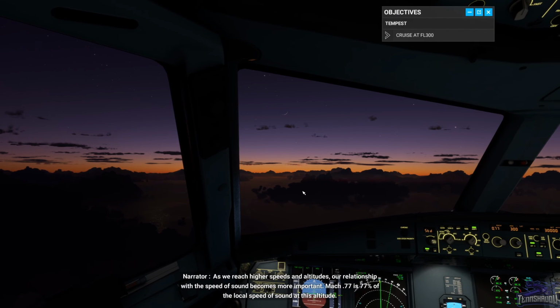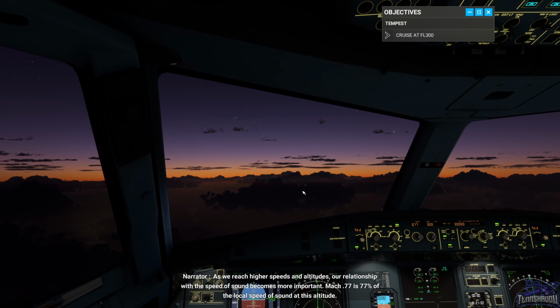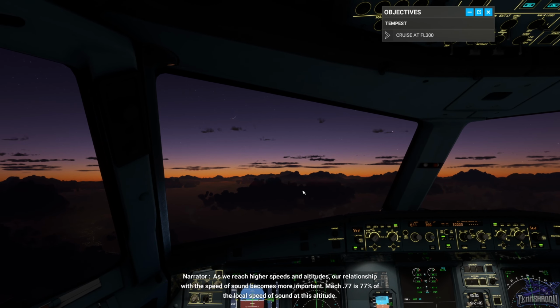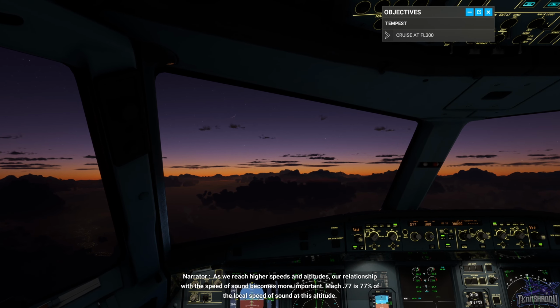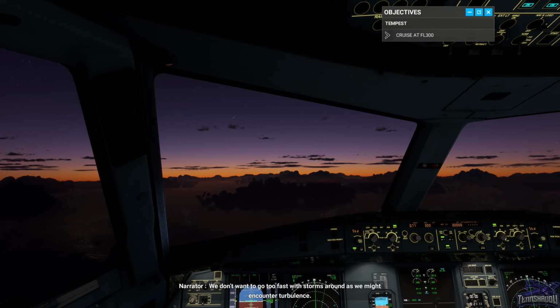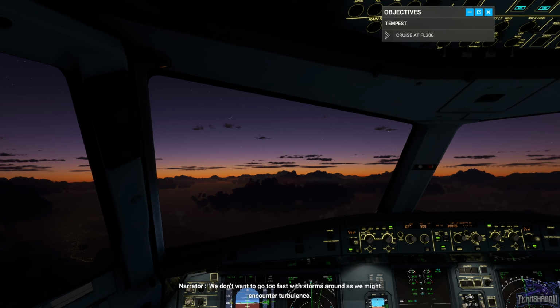As we reach higher speeds and altitudes, our relationship with the speed of sound becomes more important. Mach 0.77 is 77% of the local speed of sound at this altitude. We don't want to go too fast with storms around, as we might encounter turbulence.